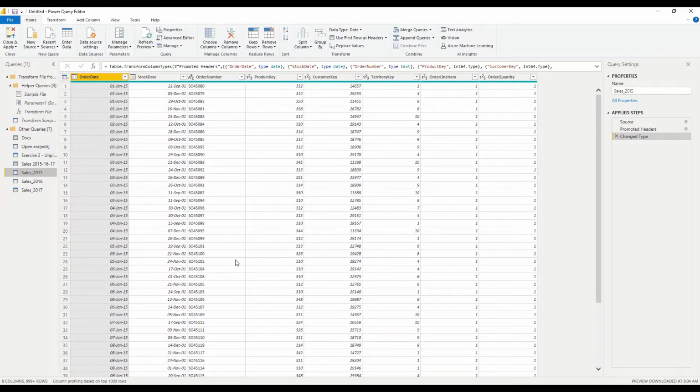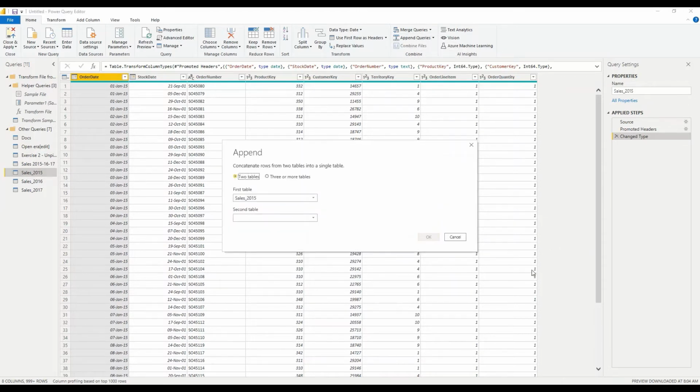Okay, so how to do that? So let us learn about this appending queries. Okay, select append queries, and select append queries as new. We'll be appending these three tables into a new sales table. All right. Okay, so select append queries.